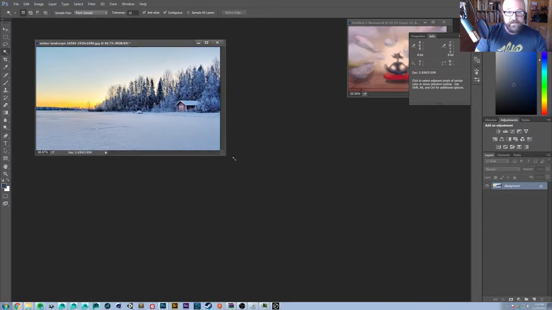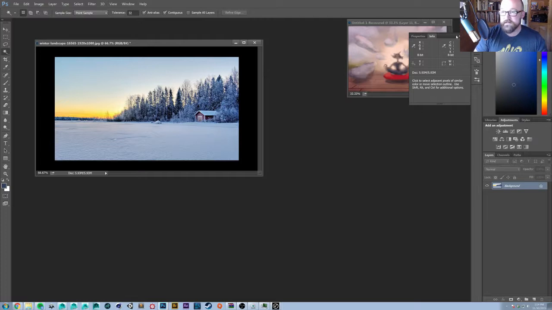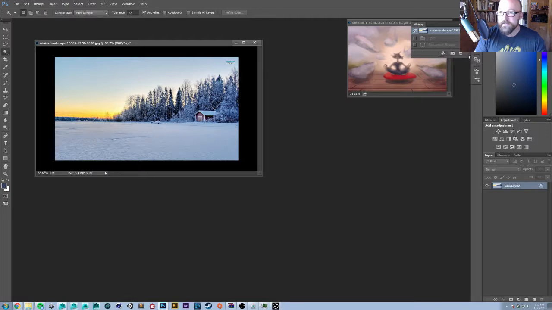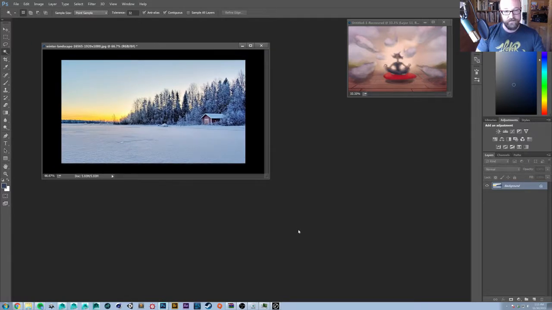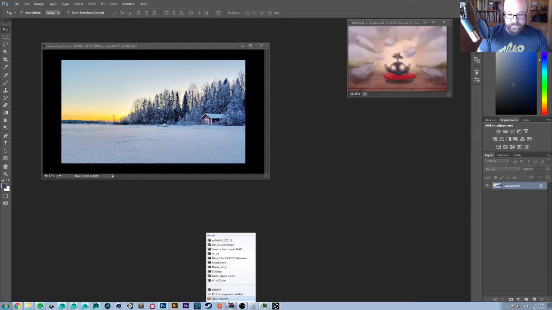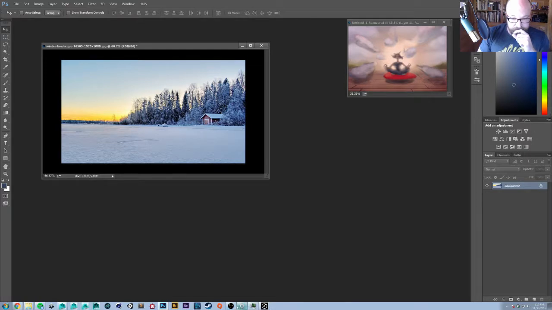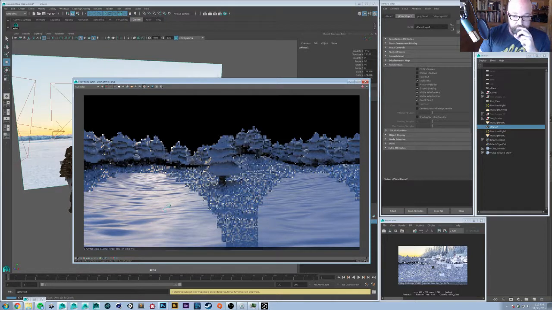Here's our beautiful background from the guys over at Superb Wallpapers. Very nice. It is the very first Google image I found when I was looking up images for Winter Wonderland, which is fun. Let's see how we're doing with our render. Can close that down. There's Maya. There it is. Okay, getting there, making progress.